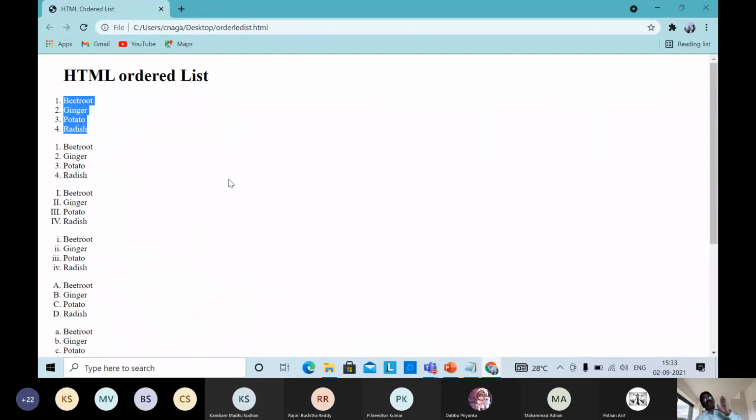So when you are using the OL tag, and the last one is the /OL tag, by default each list item takes the numerals 1, 2, 3, 4 up to n. Or you can specify 1, 2, 3; both are the same. Next is Roman 1, 2, 3, 4. In front of the list we can use the Roman 1, 2, 3, 4 list.